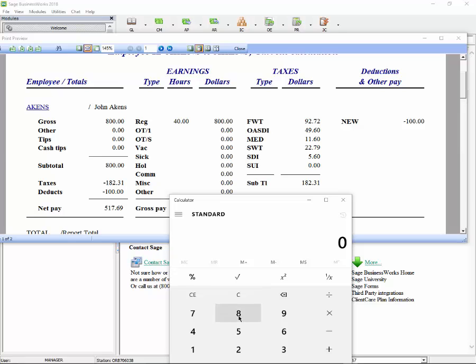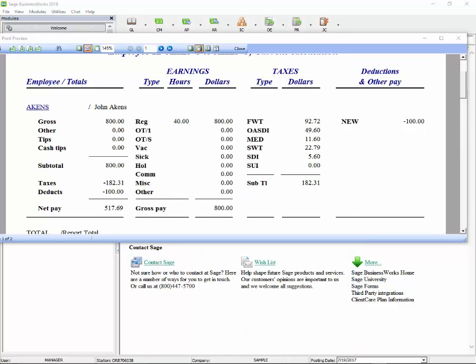The $10 an hour is our limit. So $10 times the 40 hours is $400. The regular earnings was $800. If we take the $800 minus the $400, that leaves us with $400. If we take that times our 25%, that's $100. We can now see how this new deduction is calculating.